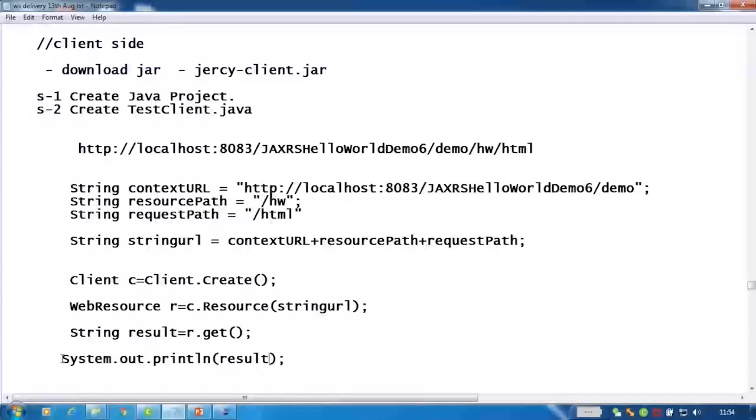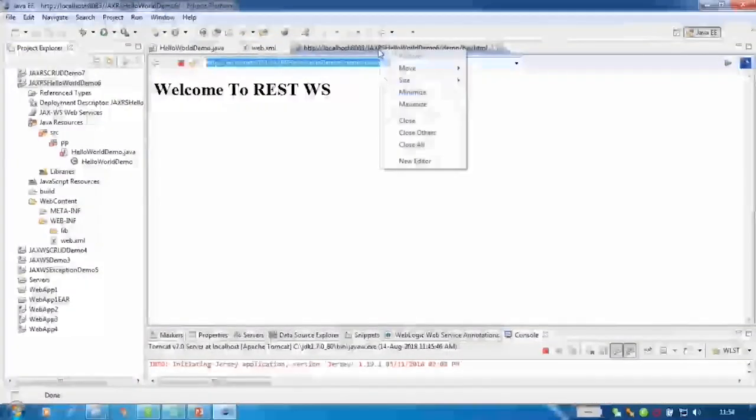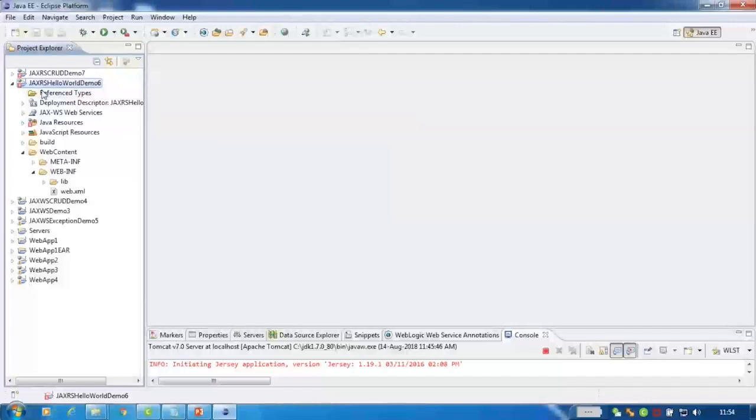So here the Jersey API is providing this client and resource that we have to download separately, right? So create one Java class. It should work. Okay, right click, close all. Now we can write the JAX-RS Hello World Demo 6 client.